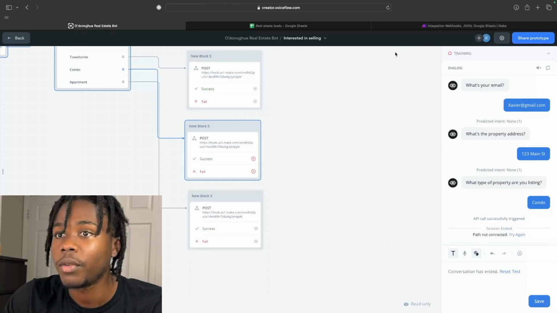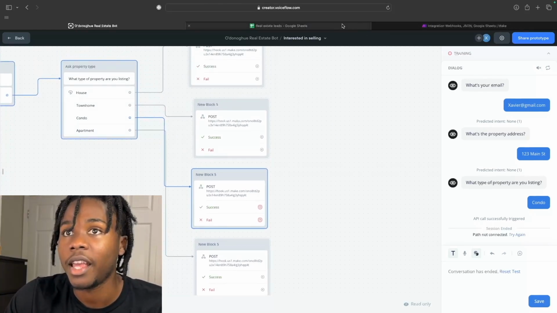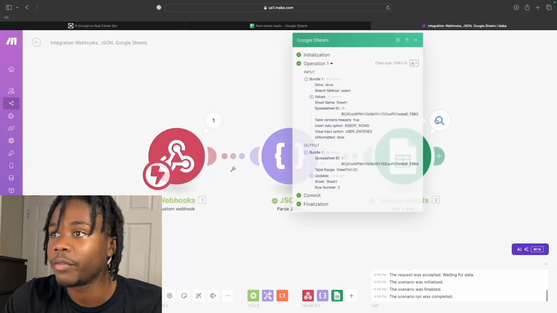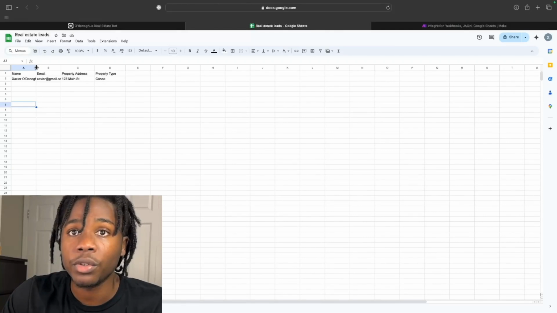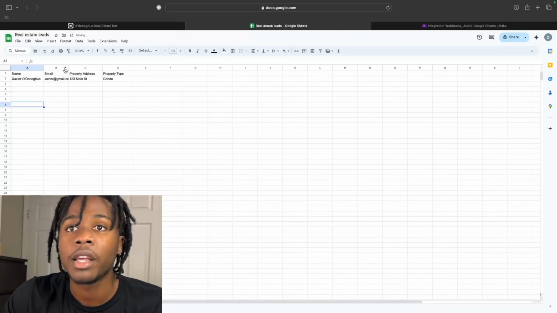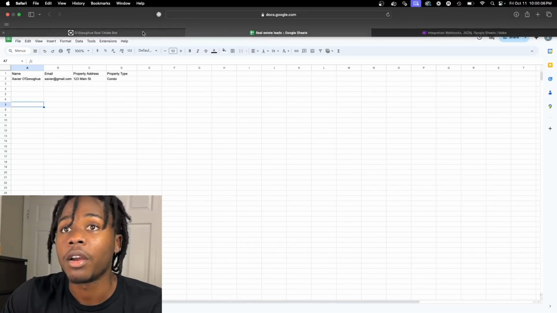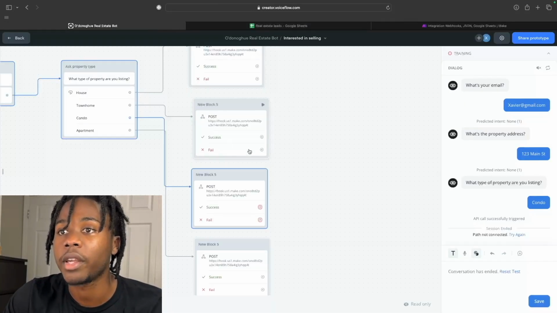All right, we call this. There should definitely be a final message confirming that we got their information and we'll be in touch shortly. But let's see if this worked properly. All right, so as you can see, this Google Sheet has been populated correctly. We've captured the email, the name, the address, and the type from our Voiceflow bot all the way into our Google Sheets with a simple animation.